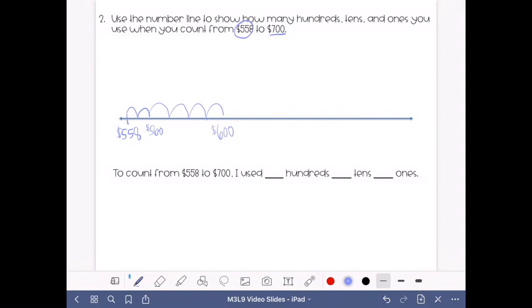We want to get from 600 to 700. What would be the fastest number to count by to get from 600 to 700? That is right, we need 100. So let's count together. 600, 700. Let's look at this next part. It asks us to count from $558 to $700.